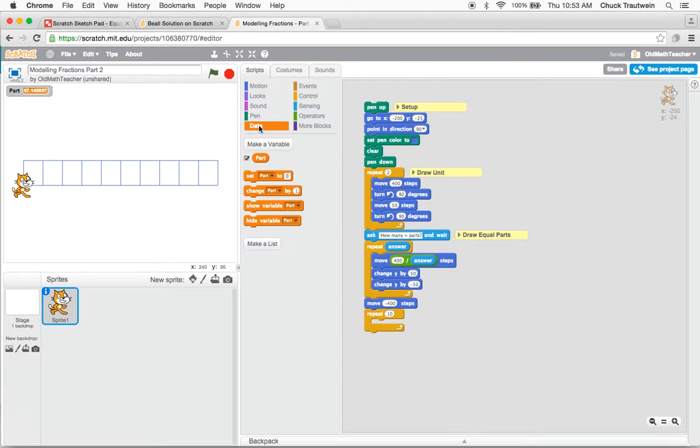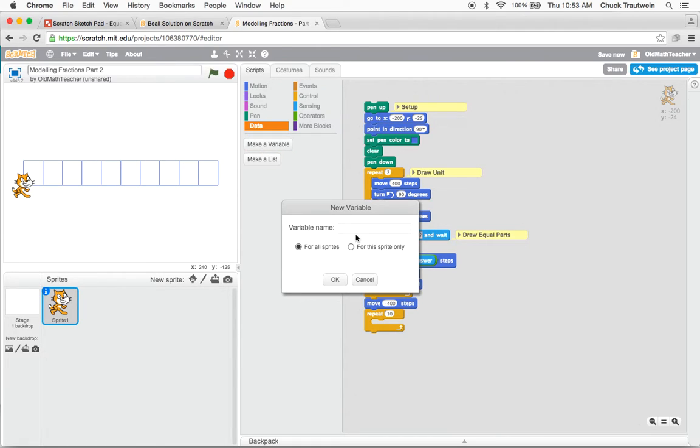So I'm going to go to data, and oops, here's a variable already. I should have cleared that out there. Delete variable. Forget that. Just rewind 10 seconds. Let's go to data, make a variable, and we're going to call this variable data. Not data, parts. I'm sorry, Chuck. Get my mind in the game again. Part. All right, and that's simply going to be the distance that Scratch has to go from here to here for as many of the equal parts as we want. So we're going to call this variable part, and this will be for all sprites.